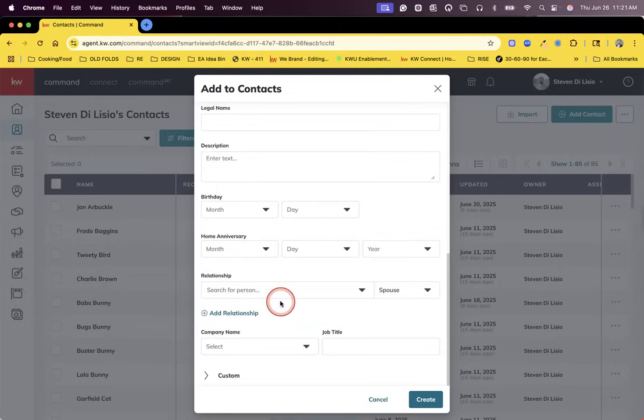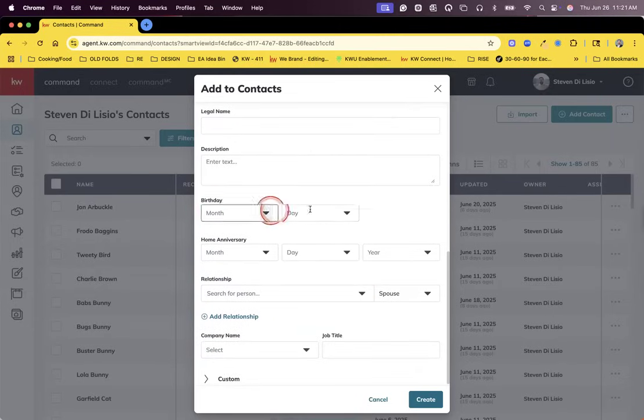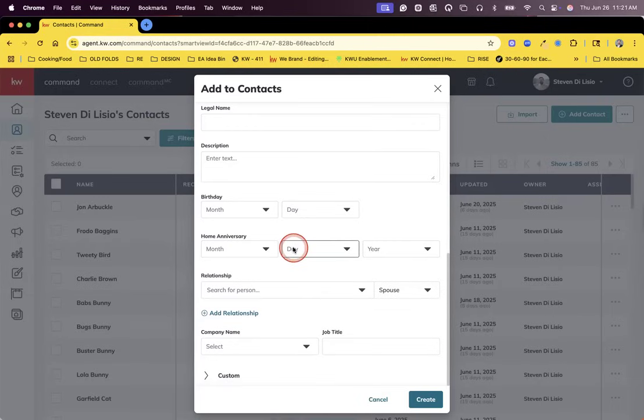Then, of course, there's the About section. This is where you're going to find their birthday information. We don't need the year. As you can see, year is not in there. We just need month and day. Home anniversaries are in there as well, and company information like you saw on the database health score.